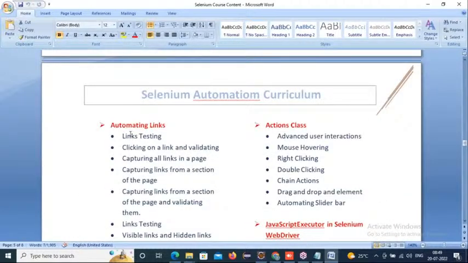Next, automating links. The majority of the web elements in your applications are links.